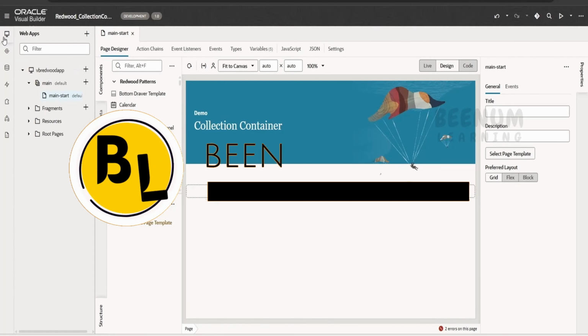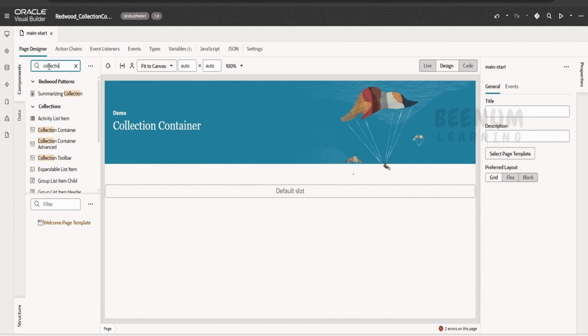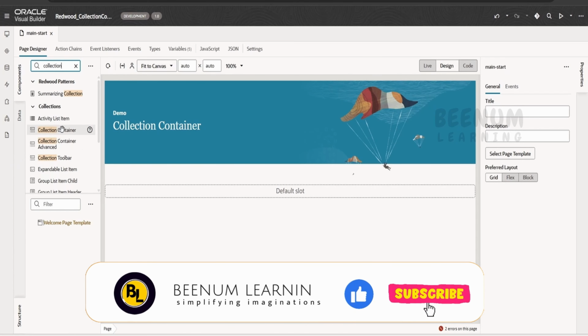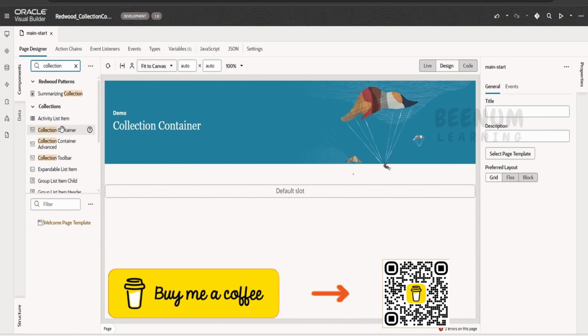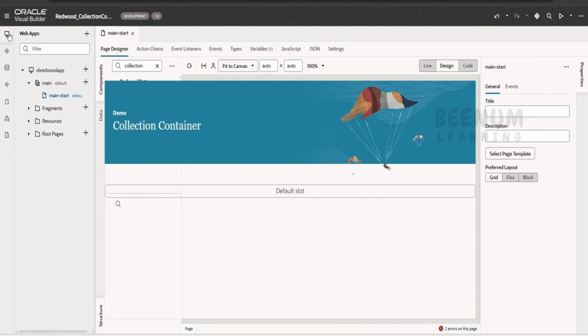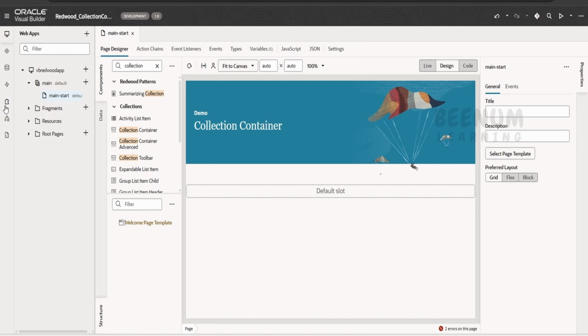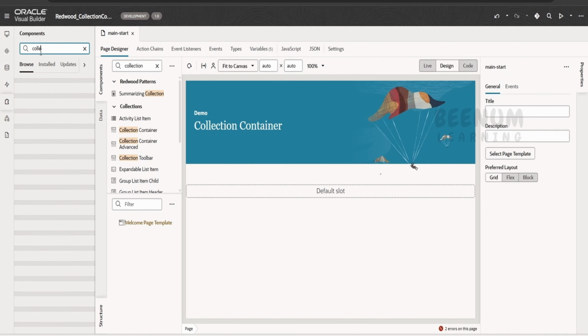In this demonstration, we are going to learn one more concept in Oracle Visual Builder that is called the collection container. Collection container is the most widely used component while building any real-world Oracle Visual Builder application. To learn what the collection container is and how to use it, we can look at the documentation by going to the extensions and searching for the collection container over here.